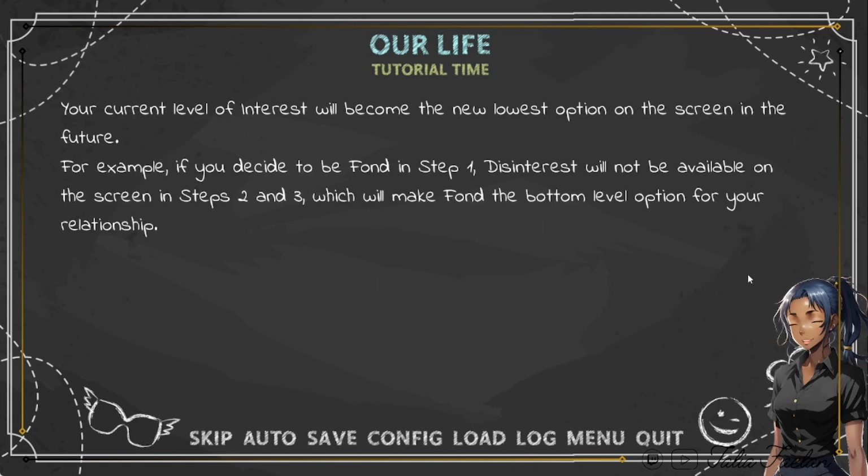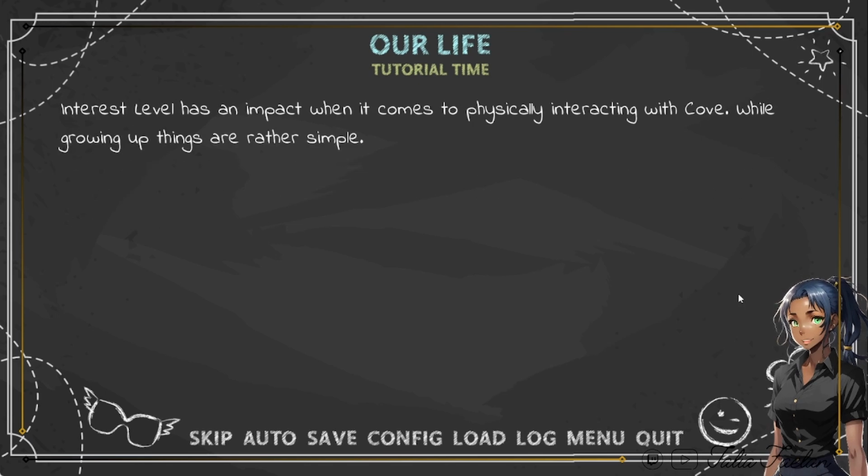Good grief. Okay, your current level of interest will become the new lowest option on the screen in the future. For example, if you decide to be fond in Step 1, disinterest will not be available. Oh, okay. Basically, choices matter. Interest level has an impact when it comes to physically interacting with Koth.